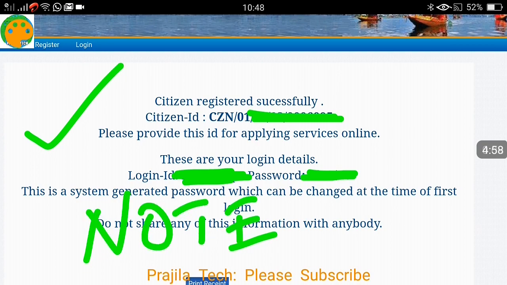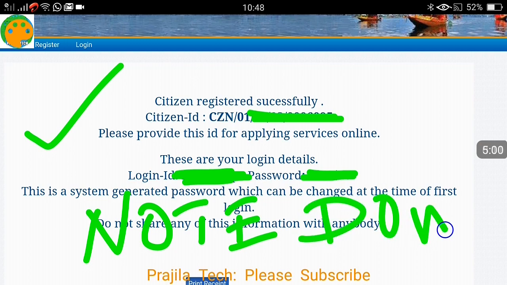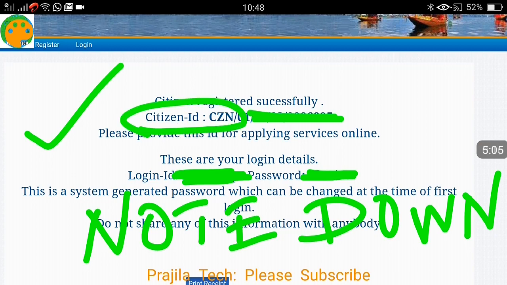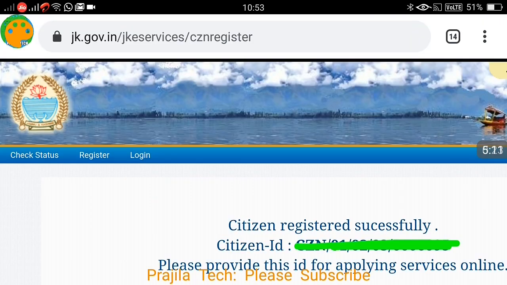So note down this number, it's very important. You will not get any SMS. So please note down your citizen ID, and this is the citizen ID and your login ID which you had checked for, and password also there. So password will be given to you for the first time. Next time you have to enter using this password.